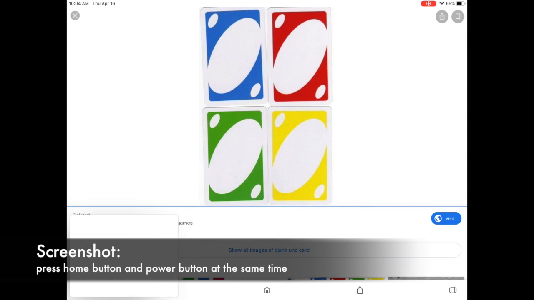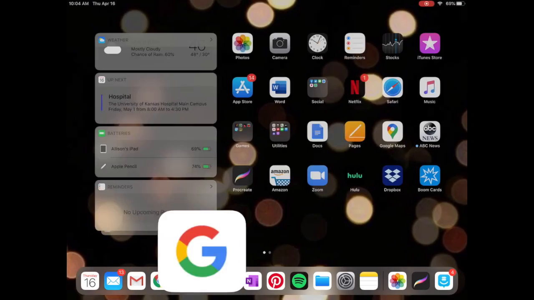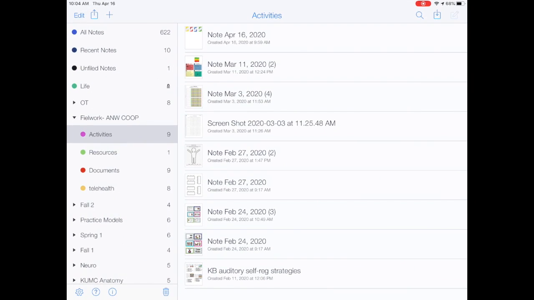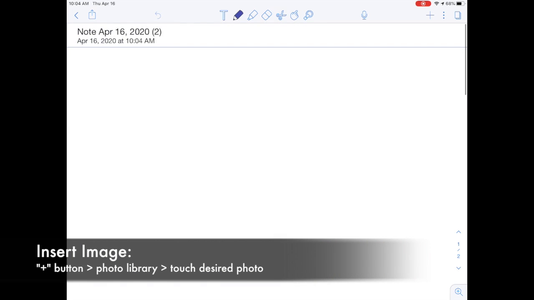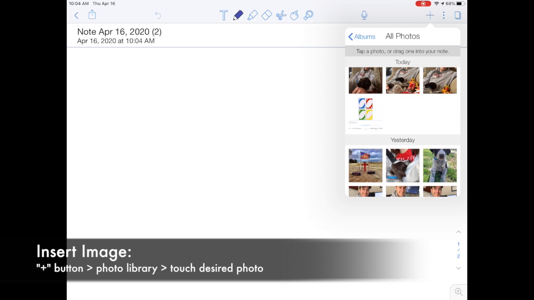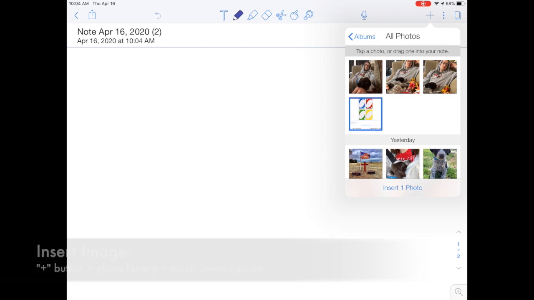So the first thing that I did was Googled blank Uno cards, and then I screenshotted the image that I wanted. To screenshot on an iPad, you press the home button and the power button at the same time. So once I got the image I wanted, I went to the Notability app, started a new page, then I selected the plus button, and then photo library, and then I touched the photo that I wanted.